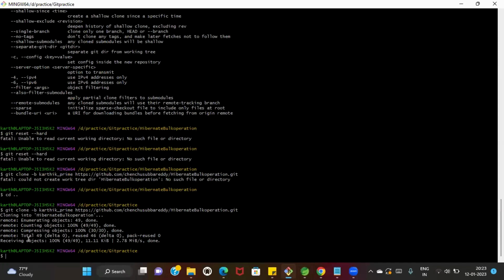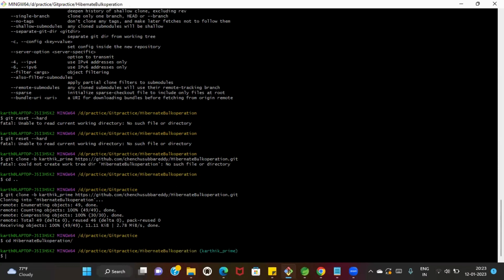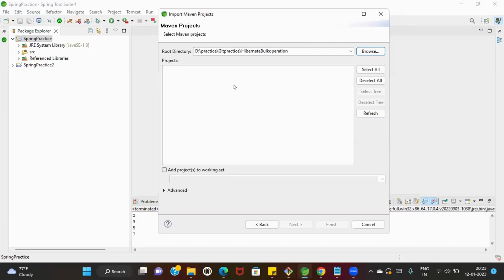Git practice. Okay. Check. Go cd, space, capital H, Hibernate. Enter, tab button. Enter. Okay, it is there. Why is it not coming into Eclipse IDE? Git practice. Go to Eclipse.